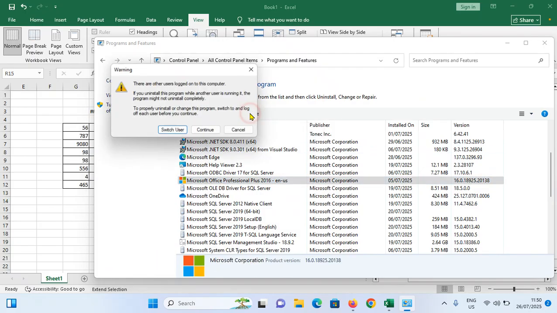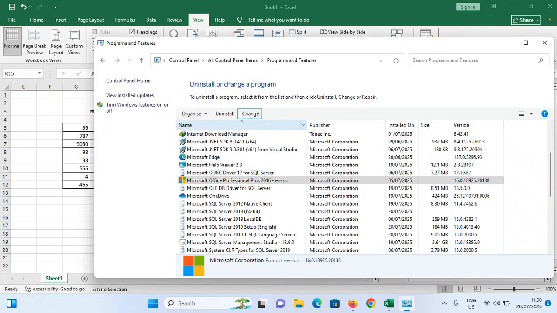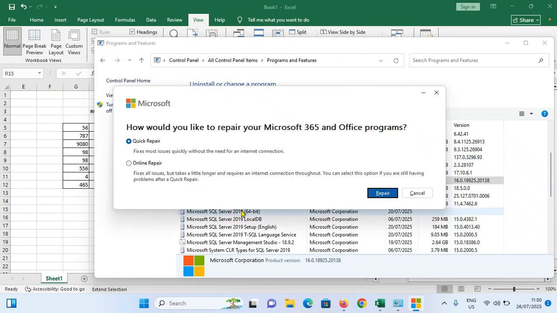Select the Change option. In my case, there is another user logged in on my computer, that's why it's not showing. So if you see that kind of thing, tap on Continue. So there's an option for Quick Repair. Just tap on the Repair option. It will repair the Excel file if it is corrupted.